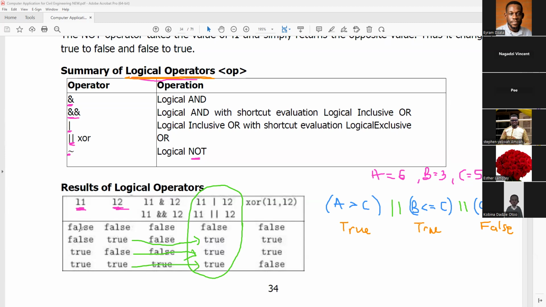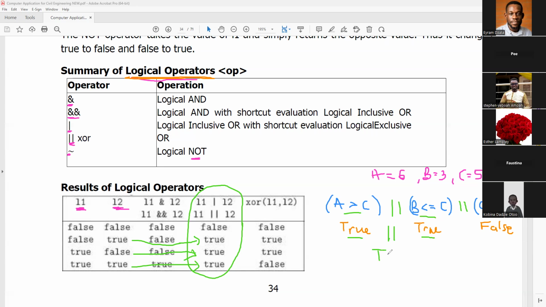Okay, so if you have false, false, it's false. If you have false, true, it's true. True, false is true. True, true is true. So at least one of your expressions should have a true value for it to be true. Now let's come to the right side here. We have our first expression, which is true, and our second expression, which is also true. So if you have true or true, what will be the result? True.